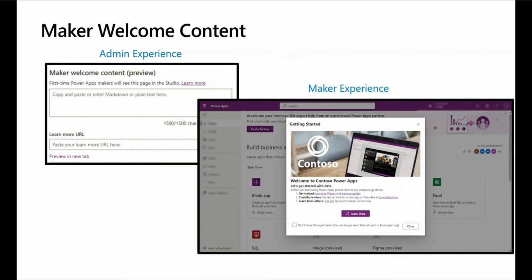Maker welcome content allows admins to provide customized welcome content and URL to help their makers get started with Power Apps. As shown in the Maker experience for Contoso on the right, the custom help content replaces the default Power Apps first-time help experience for makers.